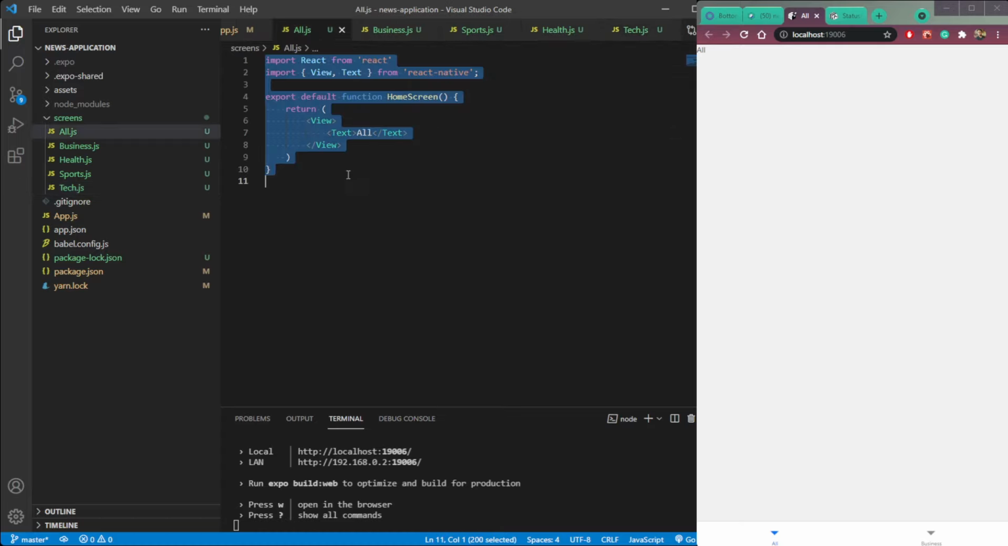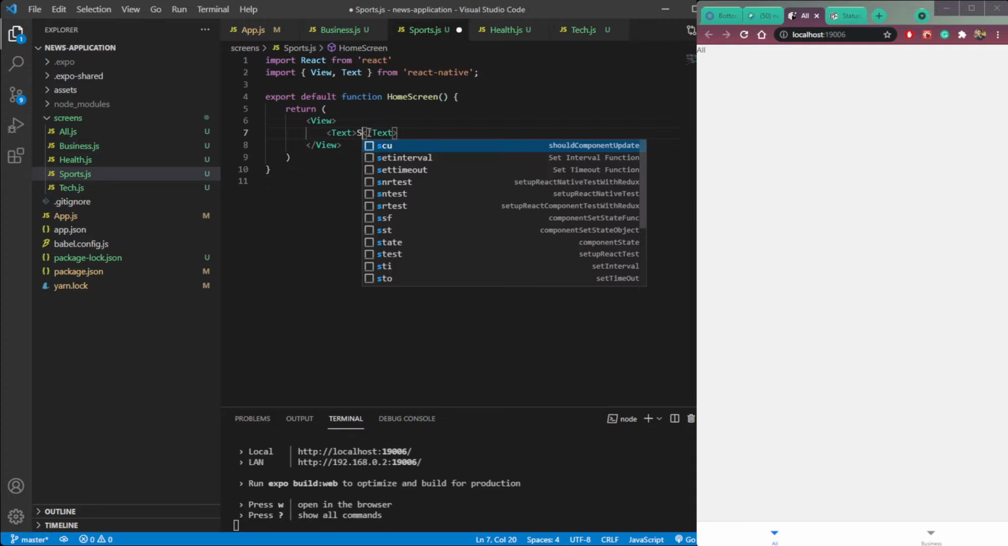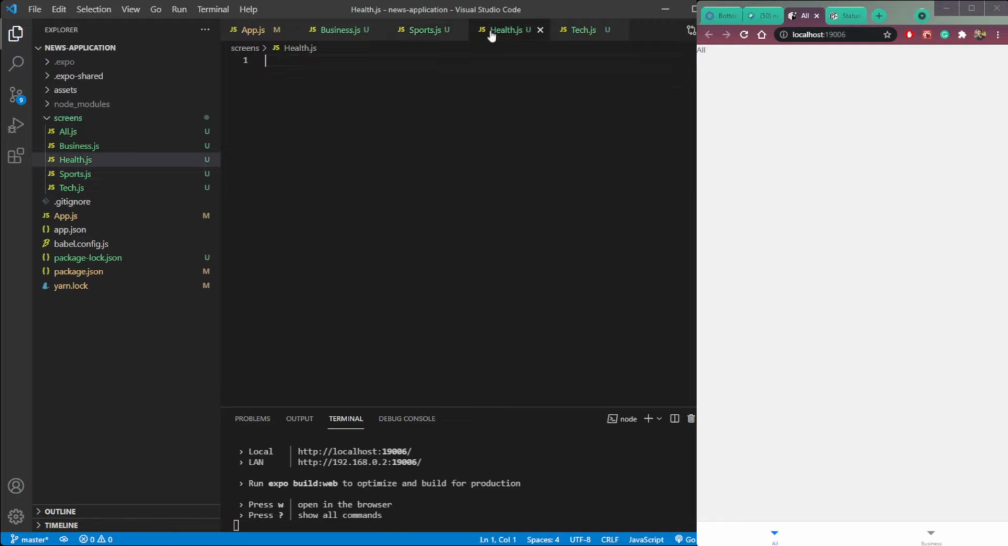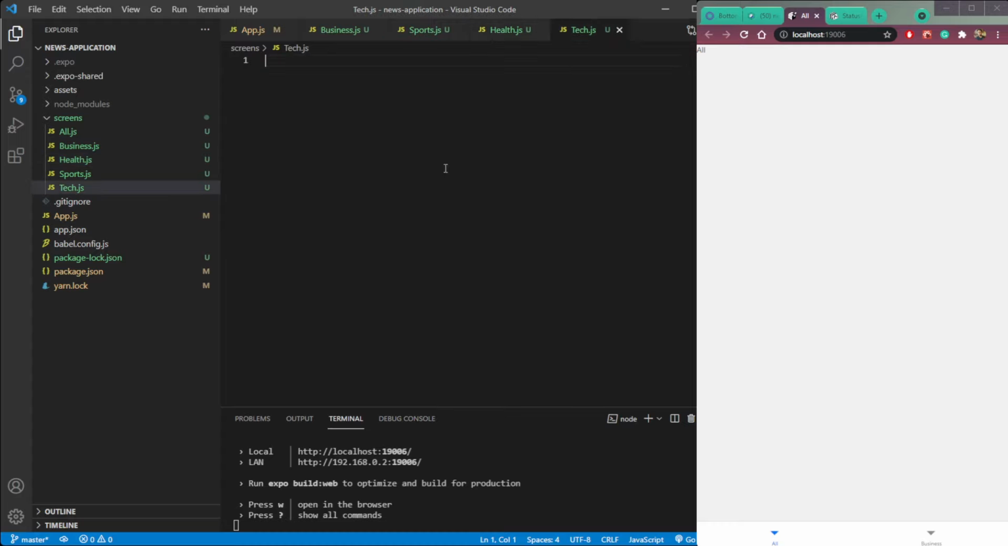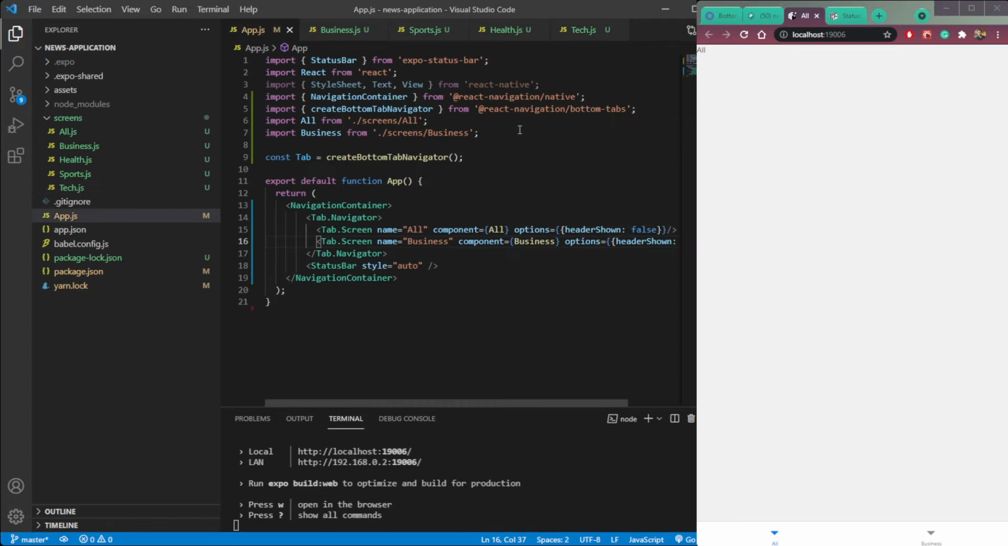So copy this all file, all data, then paste it in sports. Just change the name to sports here, and here this will be sports screen. Save it and repeat it for health. So health screen, and sports will be health. And for tech we'll do the same. So tech screen, and this one will be tech. Save all the files and let's import it into our main file.